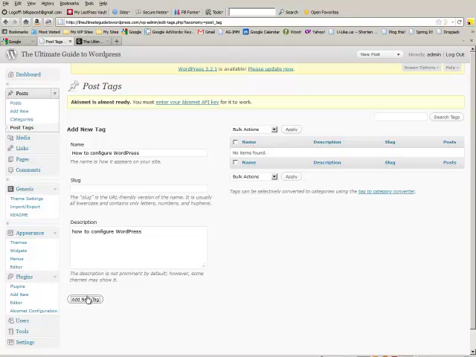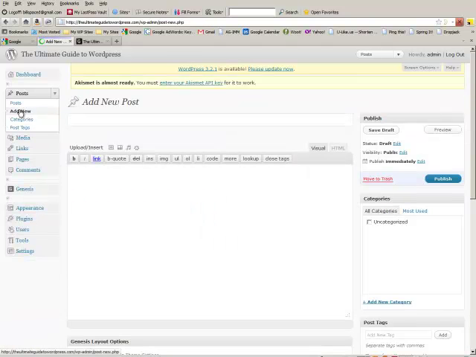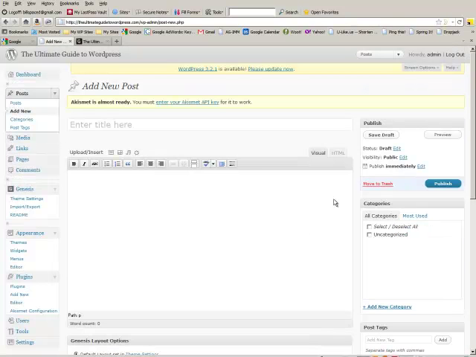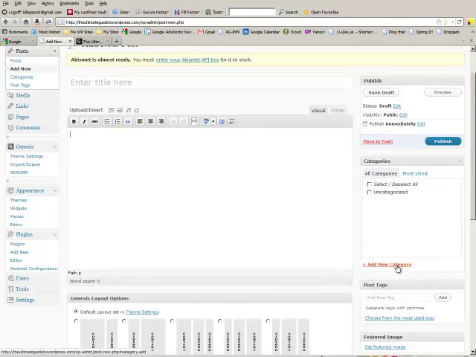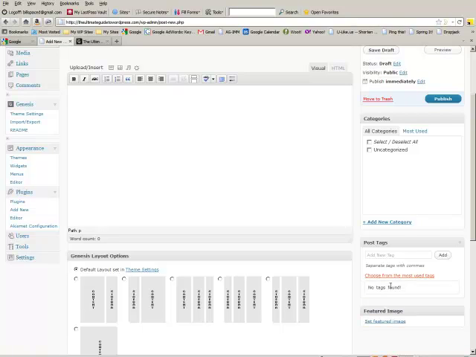Okay, add new tag. Watch over here what happens. Here's your new tag. If I were to make a post by adding new, I could go down here, write my title, write my content. I would always choose a category, and we'll go over that in the next video. And then I can click on this link to choose from the most used tags. Because I haven't really used any tags, it really won't matter.